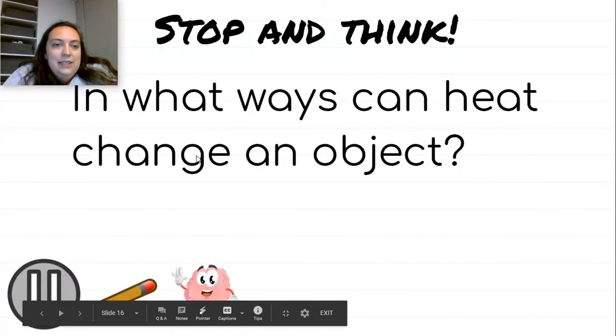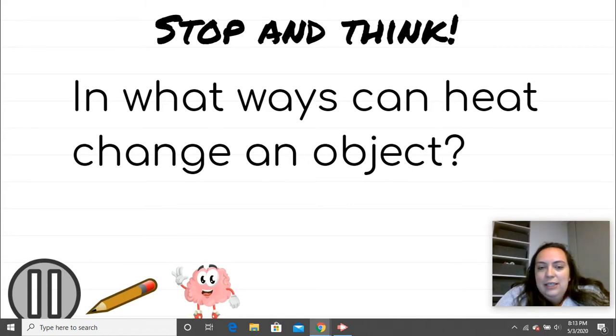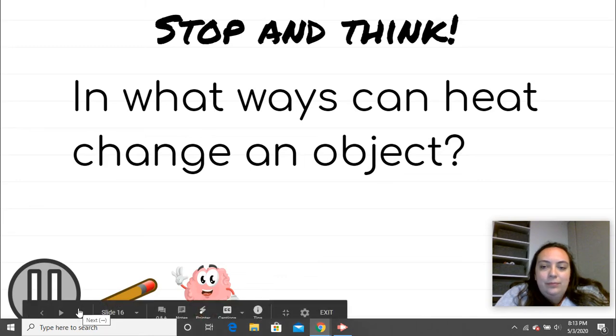All right, so we've seen for a while now how heat can change an object. So I want you to think, in what ways can heat change an object? I want you to pause me here and think about this. You can just write it down, like spend 30 seconds writing, nothing crazy. What ways can heat change an object? Go ahead, pause me and come back when you're done.